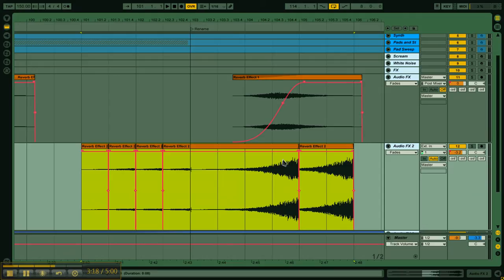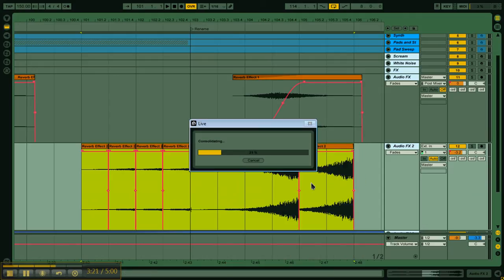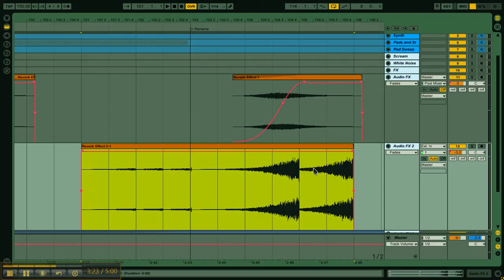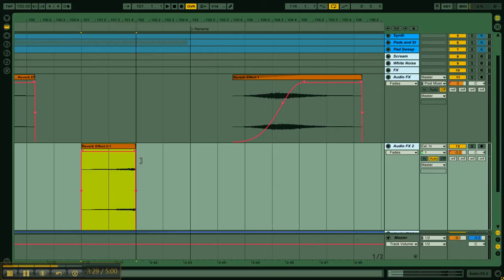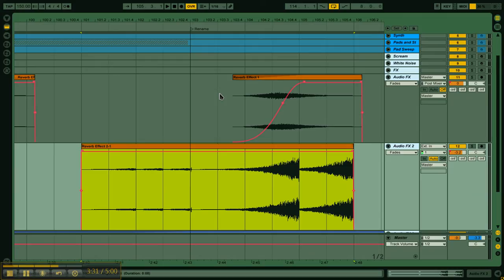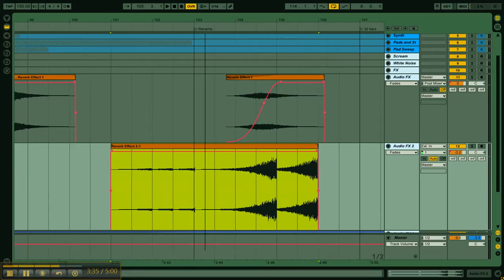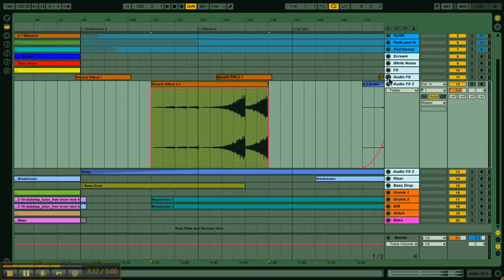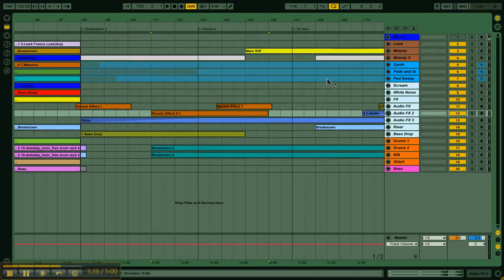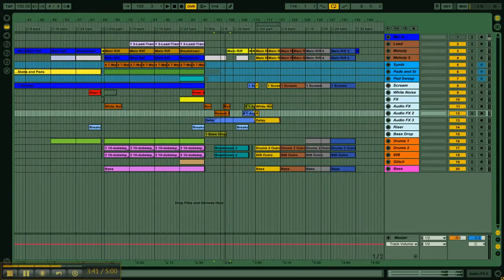Alright, and let's try that again. As you can see, Ableton will consolidate that file, and you come up with a very unique file, far from the original file that you had. Okay, so make sure you back up and save that original file before you consolidate. Okay, and merge. Anyway, let's move on to naming and coloring.